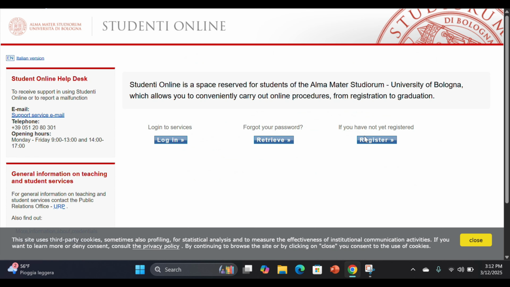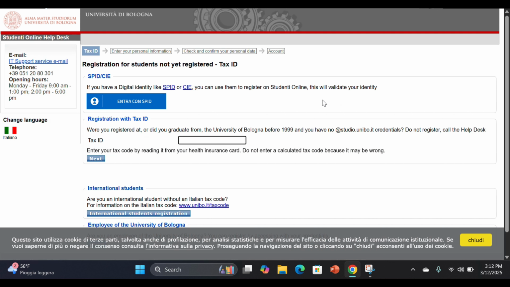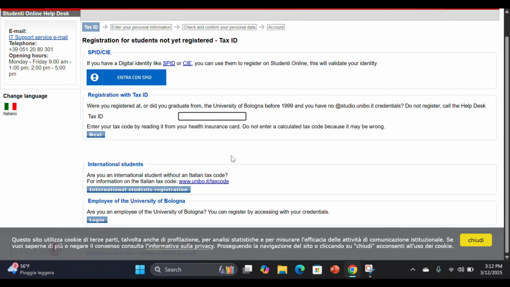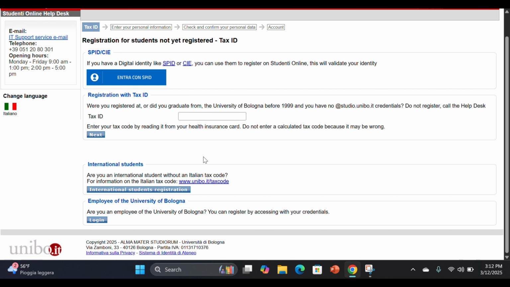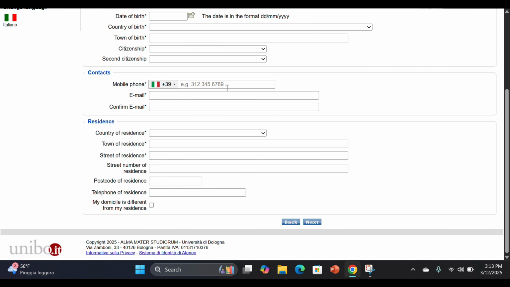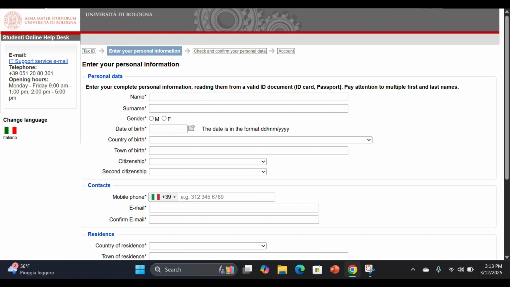Okay, here it is. Now first you have to register. For the tax ID, you don't have to worry about this. When you start registering for the new account, it will generate automatically here. These are for students who are from Bologna or already in Italy. They have a tax code, but we are international students, so you click on this, and then this is the form where you have to register. So I will try to register first.